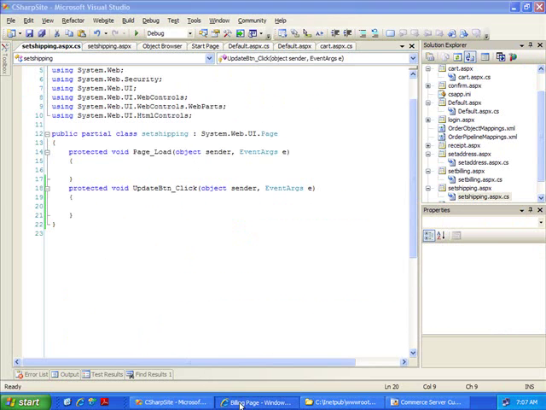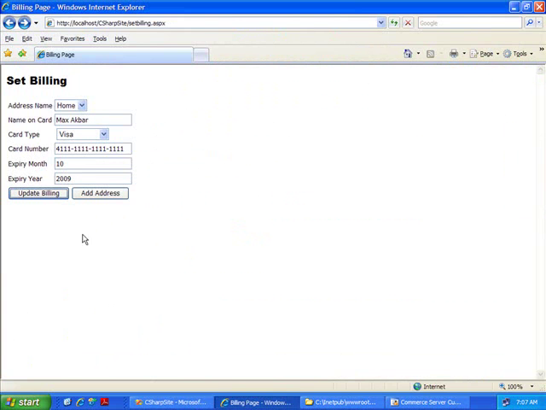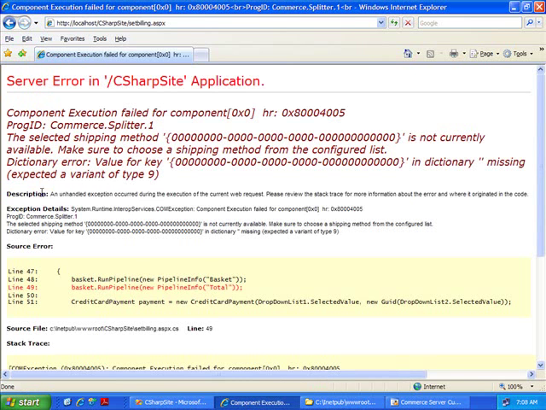So let's actually go take a quick look at where we're at. So here I have my address added, and I'm going to try to use a Visa and do an update billing. Now this is going to generate an error. As I mentioned, this is going to generate an error, and the reason for this is that it's saying that I need to select a shipping method, or at least I need to configure one so I can choose one.